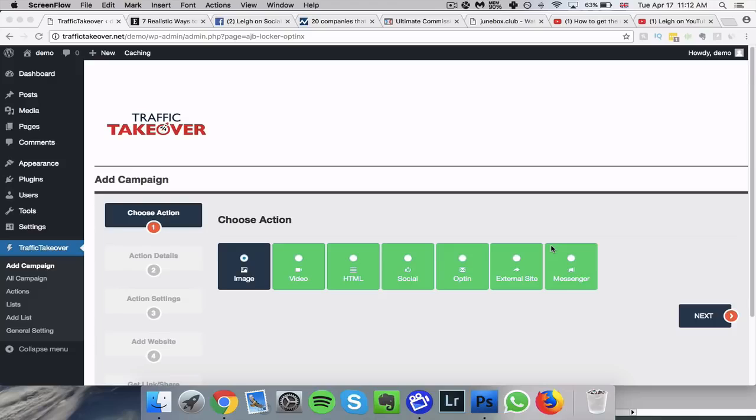Now, because Traffic Takeover uses a system that incorporates a large number of actions and how those actions can interact with the page, there are a very large number of things that you can actually do with this software. As I say, in this video I'm going to show you some of them and talk about some of the other bits and pieces.